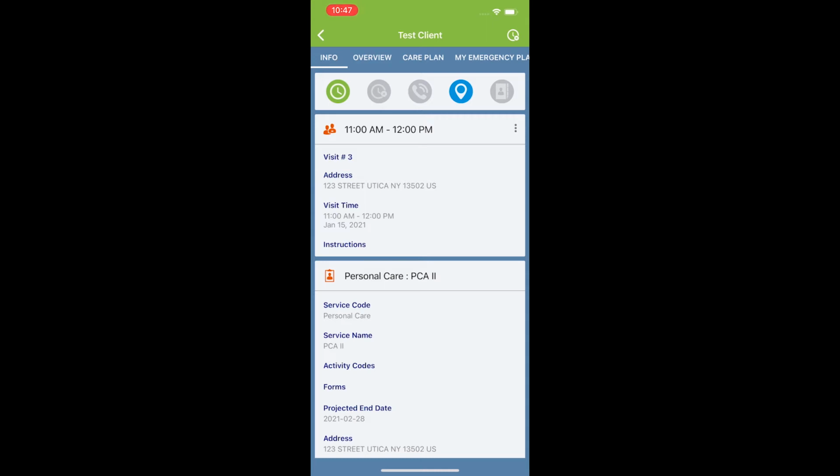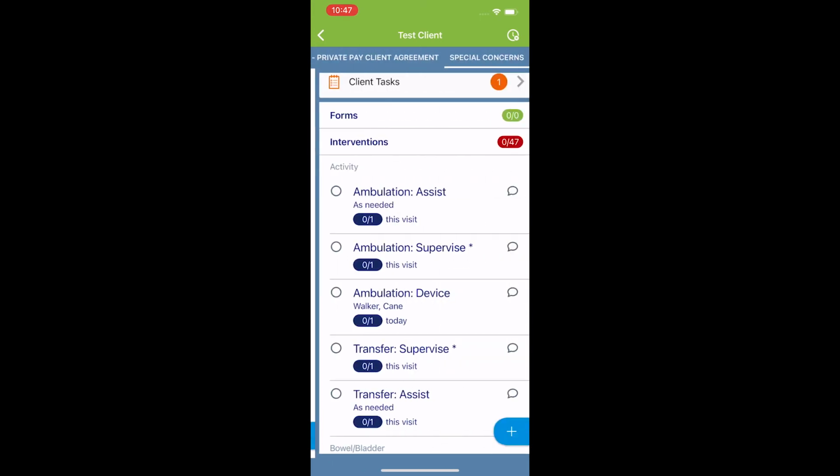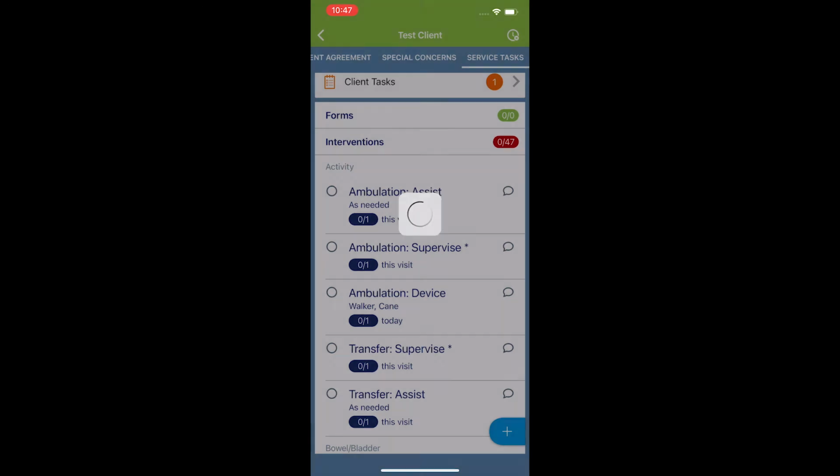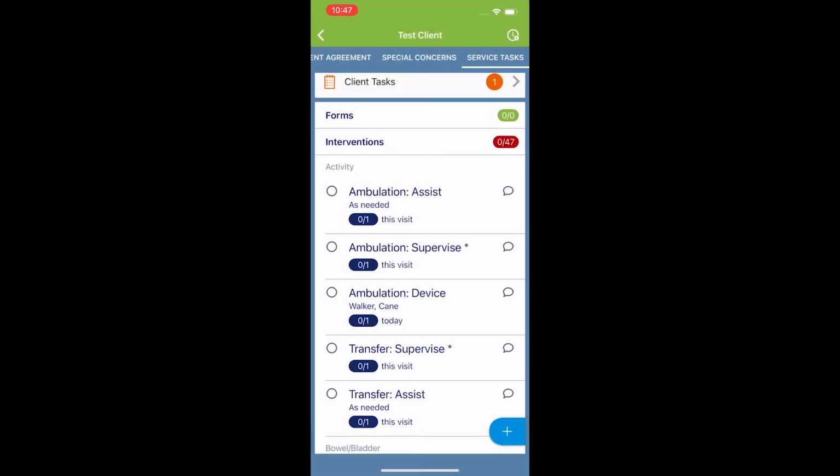I now want to complete my tasks for this client. So again, I can just slide either using this bar or just sliding from right to left, anywhere below that, which I'm just going to do because this is a little bit easier for myself. I'm now on the service task for today.